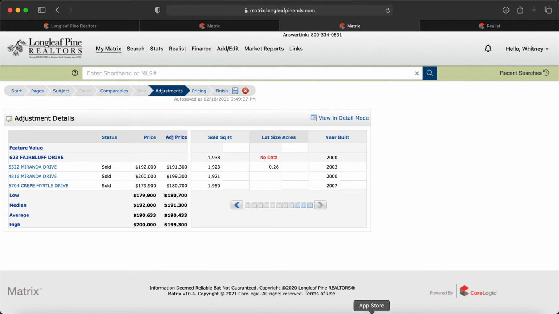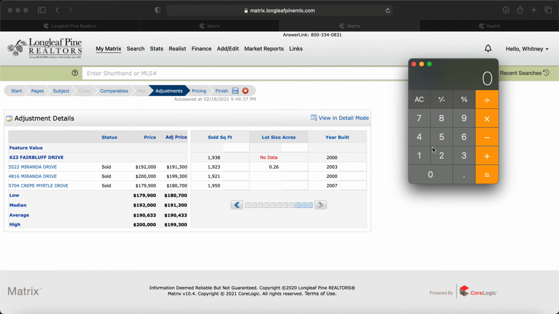And now we're going to do square footage. What you can do is add all three of these square footages, then add all the adjusted prices, and then divide the adjusted price by the square footage, and that's your answer. Then you're going to divide that by 2 to get your answer. So 1923 plus 1921 plus 1950. Make sure you write that number down whenever you do it.